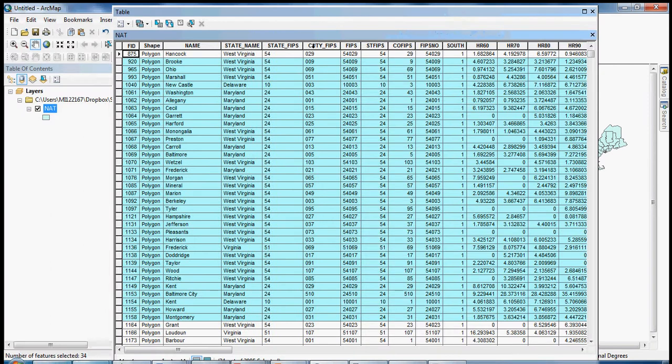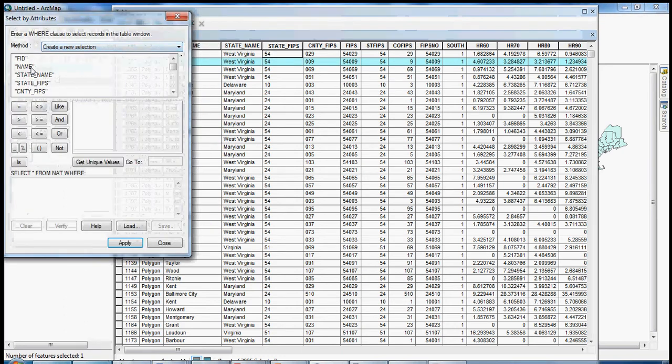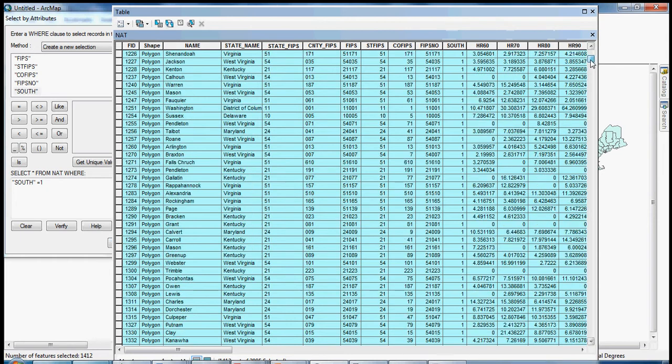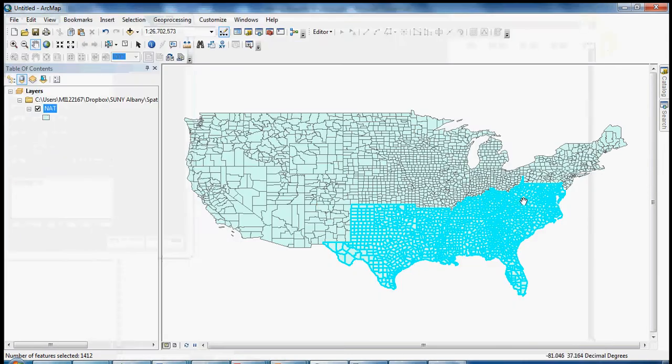But a more systematic way to do this, if we're interested in a particular variable, is to select by attribute. So let's go up to the top left again, select by attribute. Let's first focus on the south. So there's the south variable. If you double-click it, it'll appear down here in your command, where south equals 1. If you hit apply here, you'll see that it just selected all of the counties where south equals 1. We can close this and we see that visualized here. All of the southern counties have been highlighted in light blue.